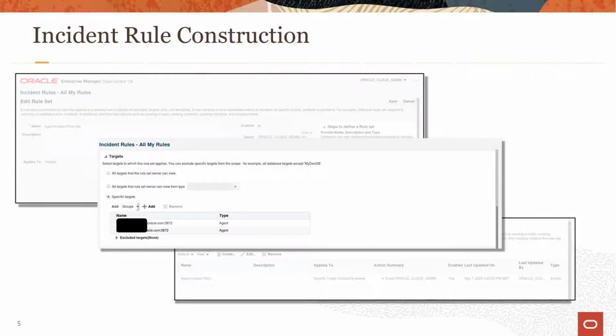The rule set applies to targets. As shown in this slide, targets can be selected individually or through target groups, or other limiting factors based on accessibility, target type, or a list of specific targets.